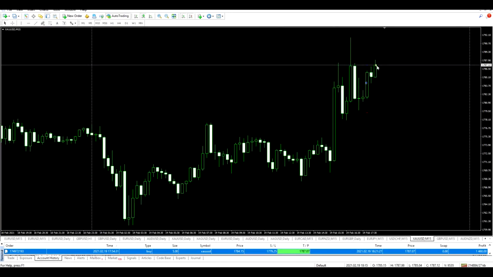There we can see the entry point, the exit, and my stop loss, which was never in any danger, and $1,460 in the bag in well under an hour.